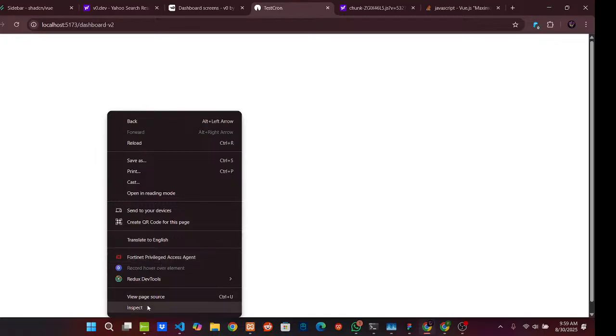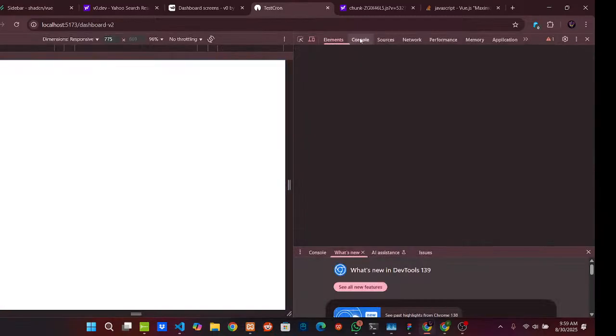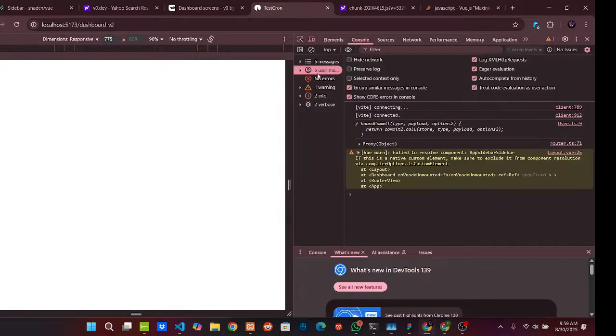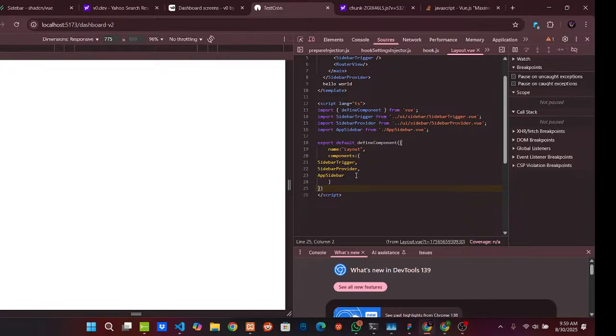Oh, I need to check the console log. Do I get any errors? Do I get any log? No. Failed to resolve component upside bar. If this is a native element, make sure to exclude it from component resolution. Hmm. Oh, upside bar, sidebar.